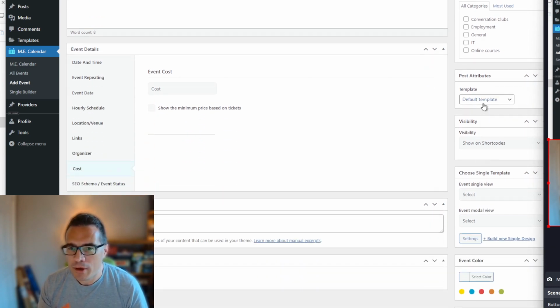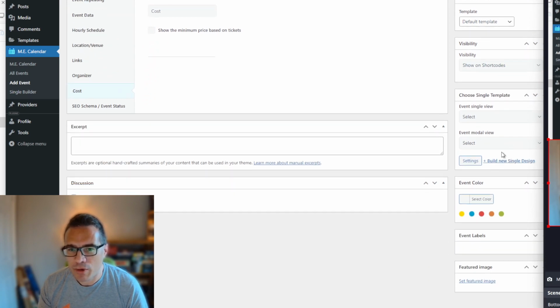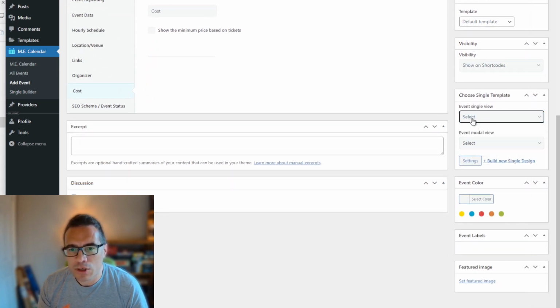Post attributes we can ignore. Visibility we can ignore. Template view, currently we ignore.